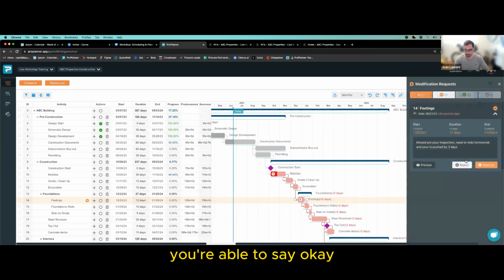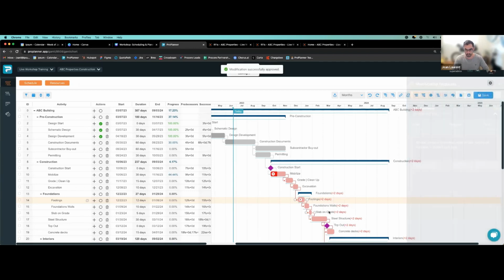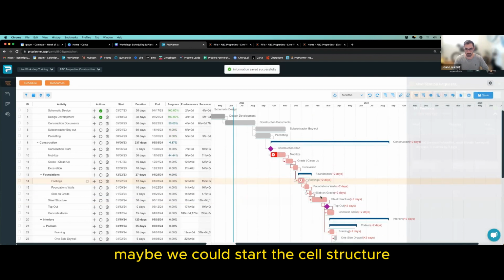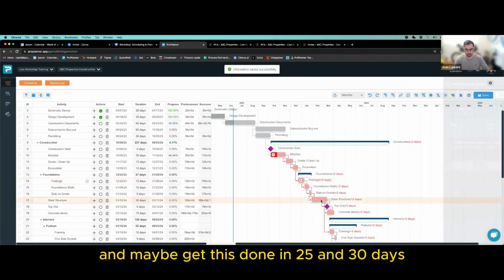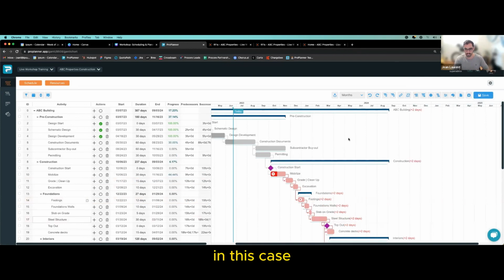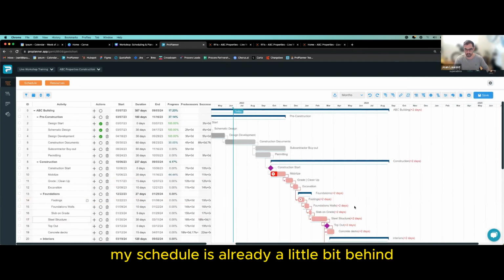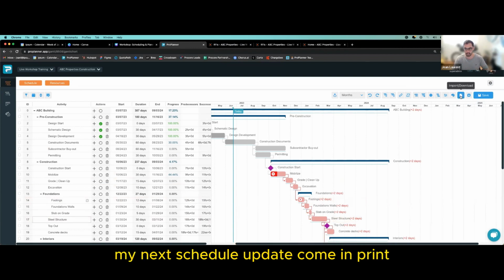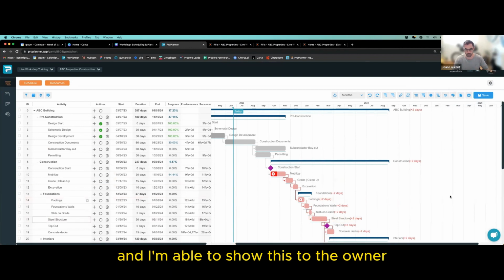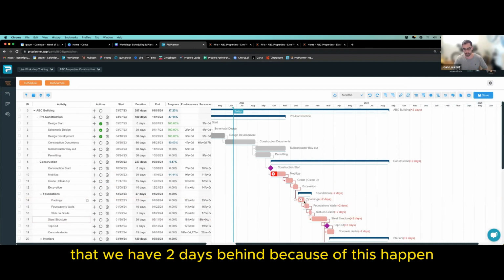Here, you're able to say, okay, maybe we don't have a choice. We'll approve it, but we need to make sure that maybe we could start the steel structure or talk to the steel structure team and maybe get this done in 25 or 30 days. In this case, you could see my schedule is already a little bit behind, 2 days behind schedule. My next schedule update, come in, print, and I'm able to show this to the owner that we have 2 days behind because of this happen.